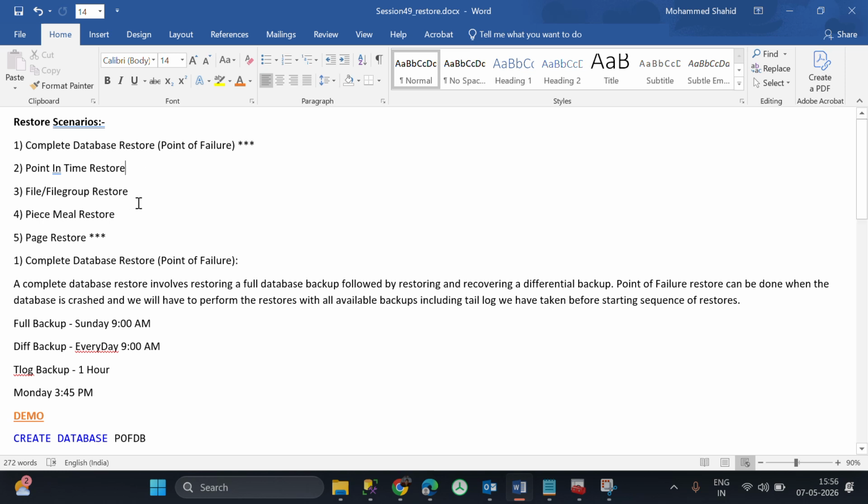And we have file and file group restore, and piecemeal restore. These two restores are the same as the complete database restore. I will be explaining what these are in the next video, in upcoming classes.